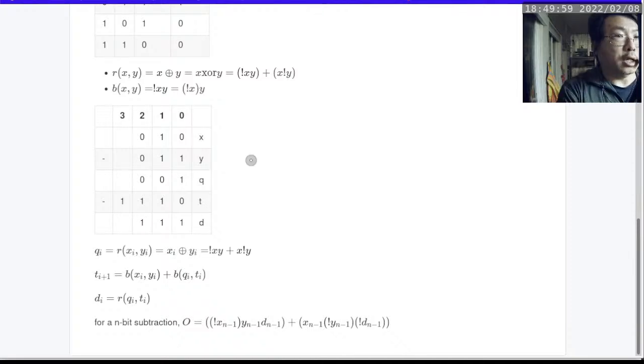Alright, so are we okay with this definition here and understand how to apply that to a binary subtraction?